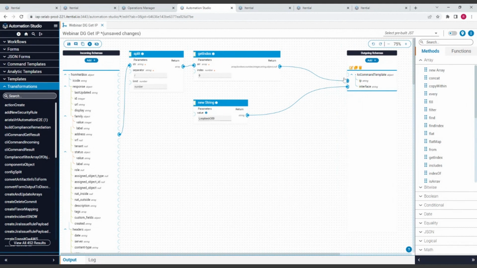So when this transformation runs, it's going to extract just the IP address and not the net mask, and it's going to return it as a string called IP, so that it can be used in the command template, which is a subsequent step from here.